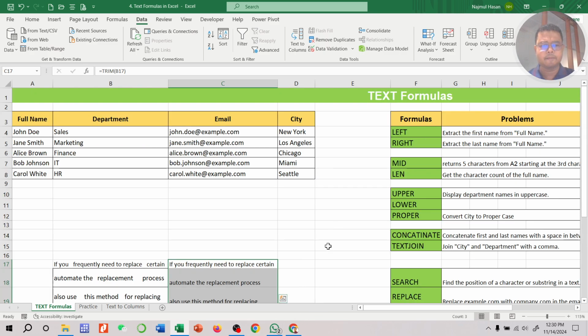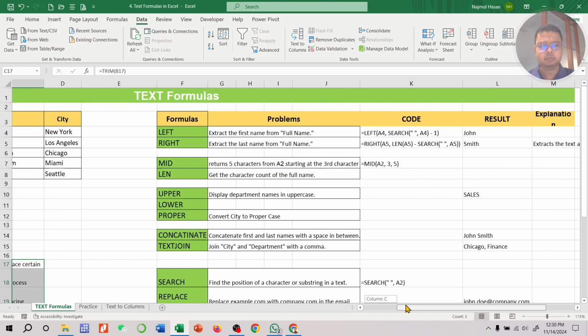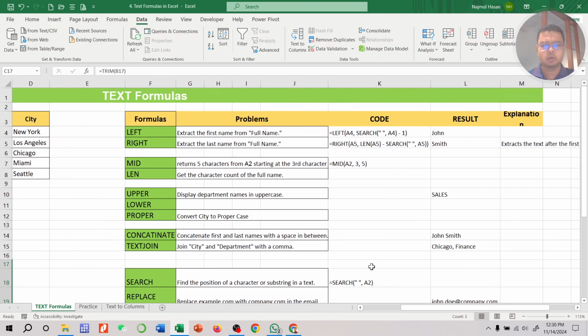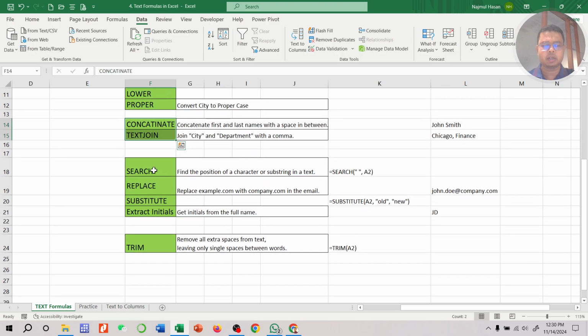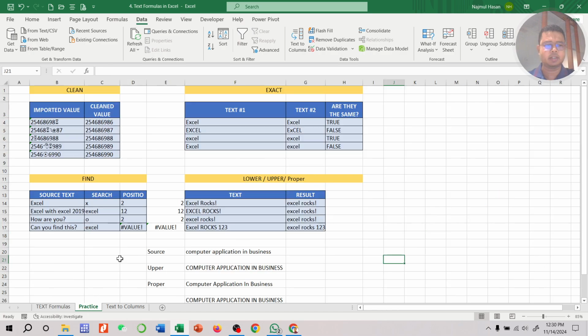So finally, once again, in the text formulas, we learned LEFT, RIGHT, MID, and how we can calculate the text length. We practiced UPPER, LOWER, and PROPER, CONCATENATE, and TEXTJOIN functions. We also practiced how to use SEARCH, REPLACE, SUBSTITUTE, and the TRIM function. There are practices in here, right?